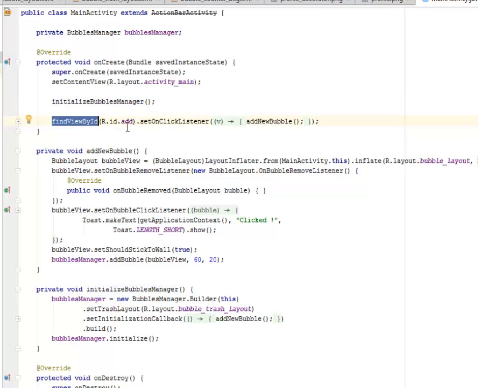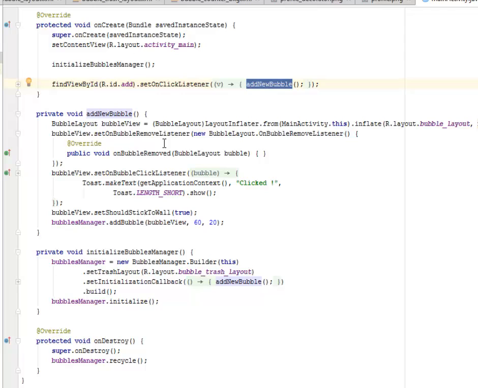We initialize the add button from the XML, whereby we set an onClick listener to it. And when the onClick listener is triggered, there's going to be a call to the addNewBubble method. So we're talking about two methods here, the addNewBubble and the initializeBubbleManager. What's addNewBubble going to do?